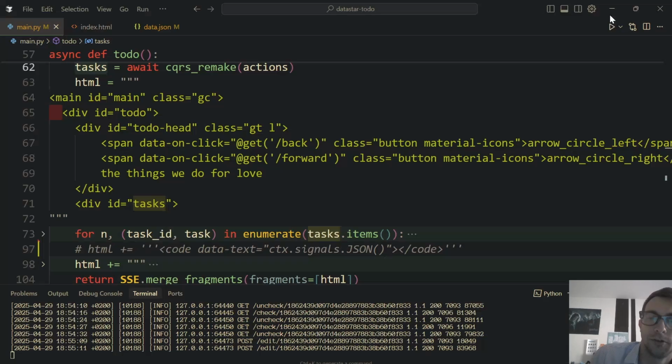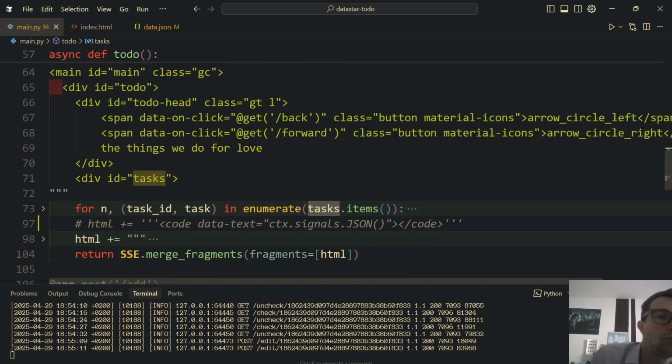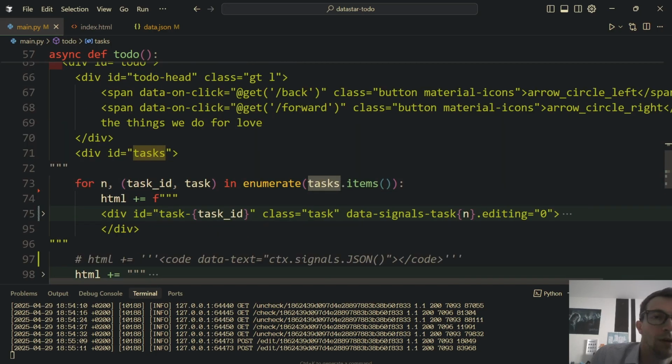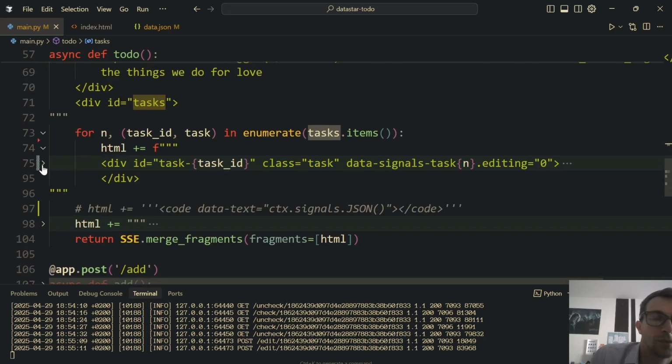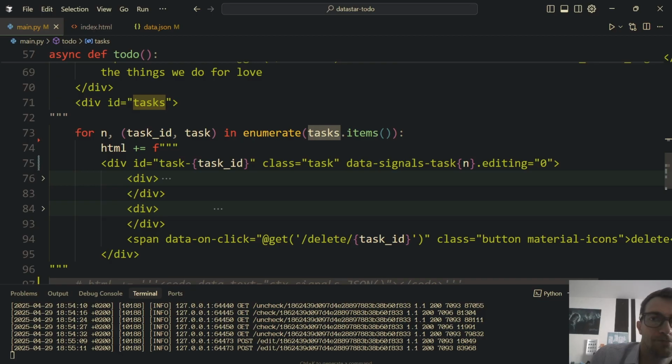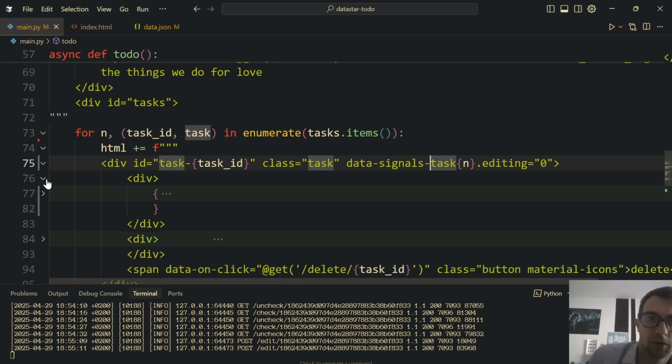Back to the code. To create this, we are starting with a simple div in which we declare the signal that we need. So task and dot editing, and we start at false.